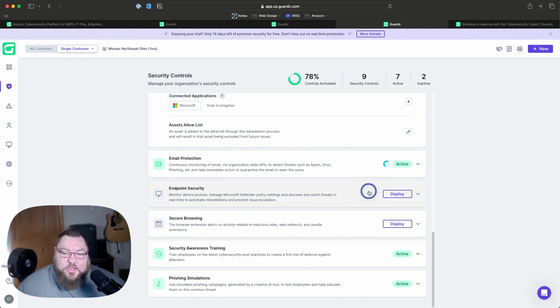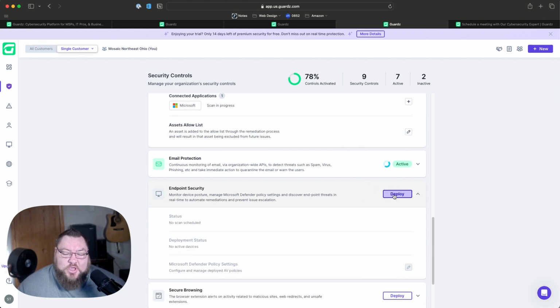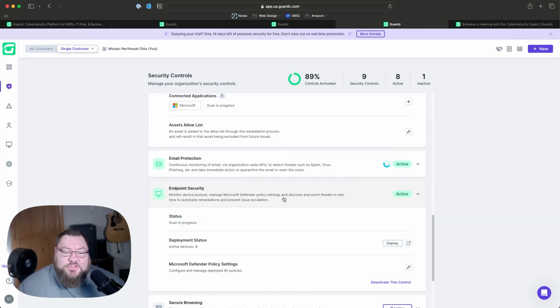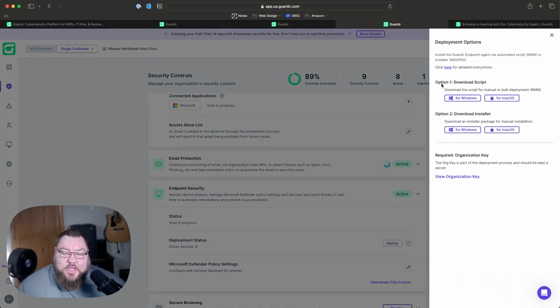Endpoint security. So I can hit deploy here, and now this is a terrible example. The reason I say it's terrible is because of the endpoint security. For this, all we have to do is hit the deploy button, and it's going to pop up this option here for us to select what type of device, and we can either download a script or download the installer to do a manual installation.